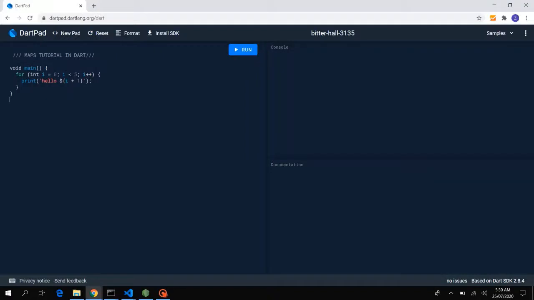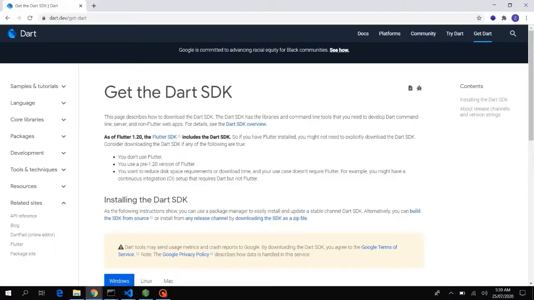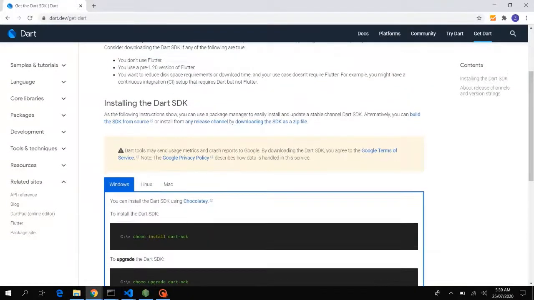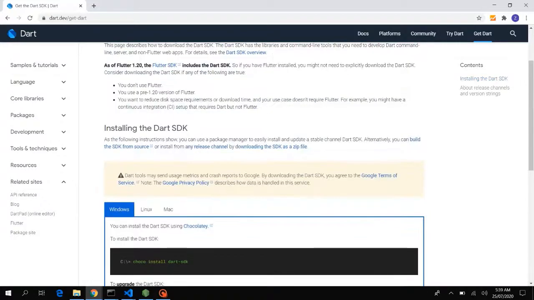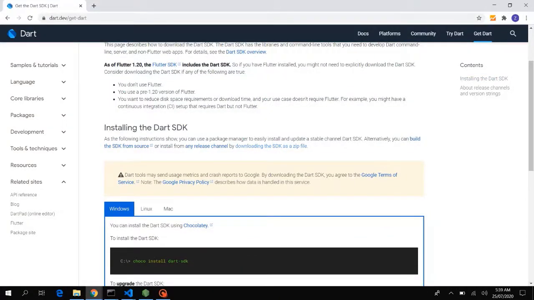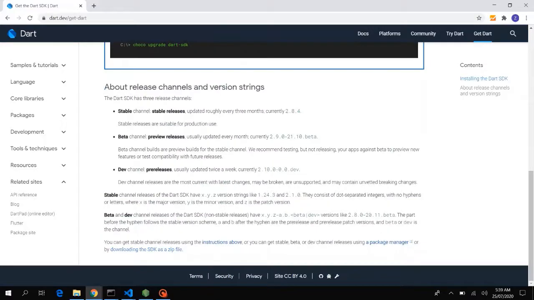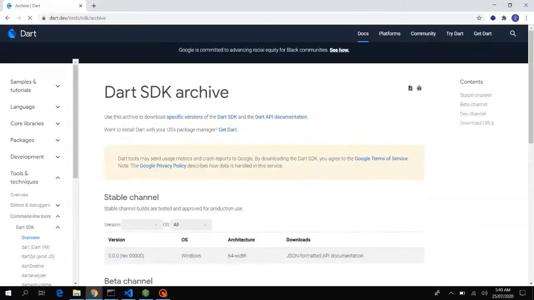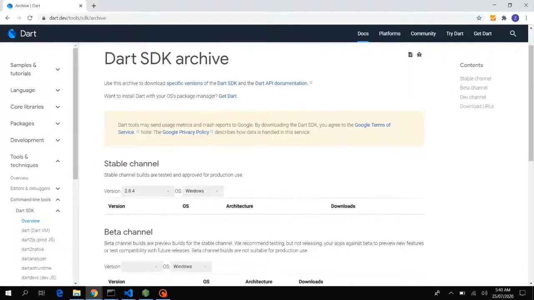I will take you through how to install the Dart SDK on your local machine. So let's go on. On the Dart website, we are downloading the zip to install. We can use this link here, download the SDK, or we can also use the link below here, which is also download the SDK as a zip. So I will click on this. Right, so I am on the page.